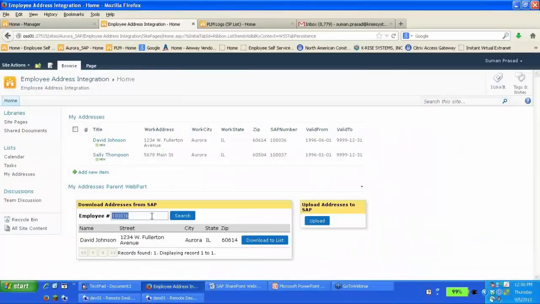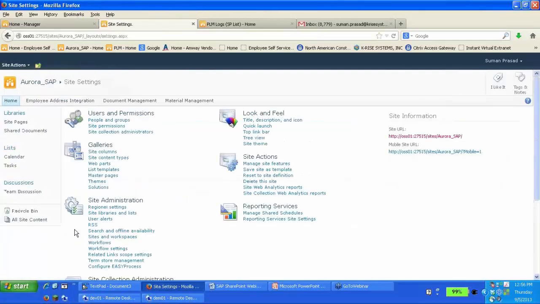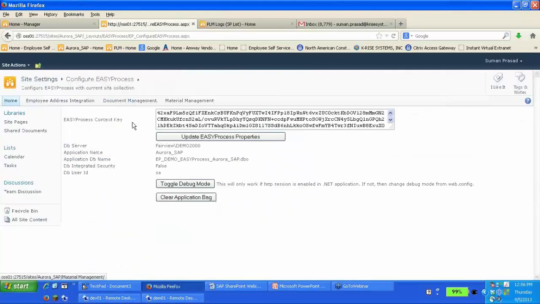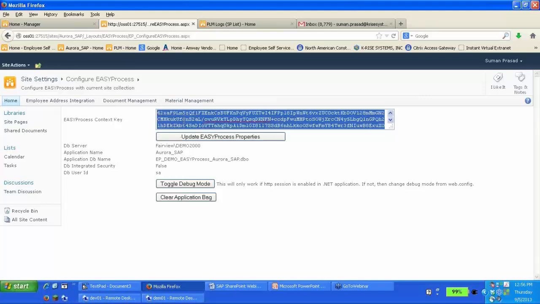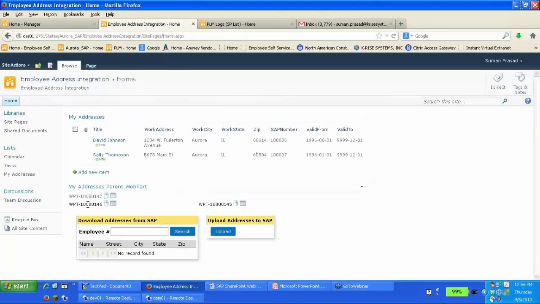So we've gone into the EASYProcess application. The first thing I will do is change this into debug mode. That will also allow me to show you how EASYProcess integrates with SharePoint. This is like an EASYProcess control panel in your SharePoint. There are my keys, and this is where I go and change my toggle to debug mode.